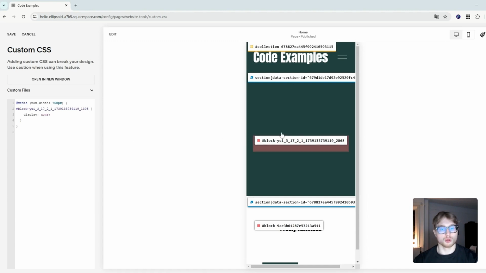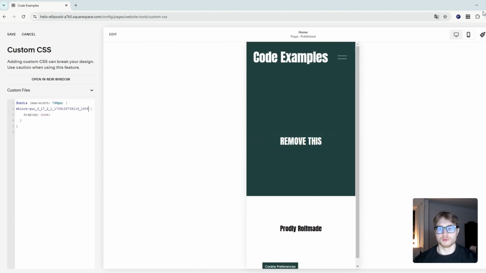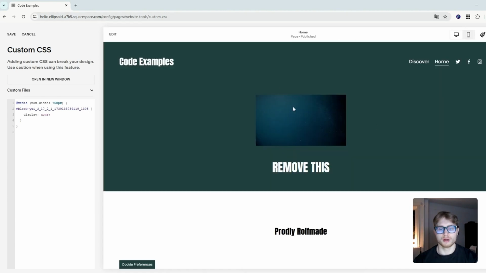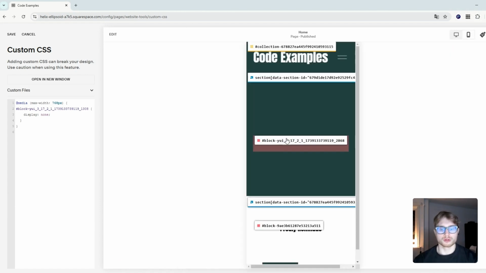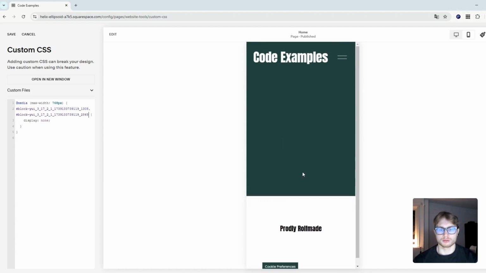And as you can see already, the image did get removed from the mobile view, but it's still active on the desktop view. So if you want to also remove this, instead of copy pasting the code again, just do a comma and you will see that that is gone as well.